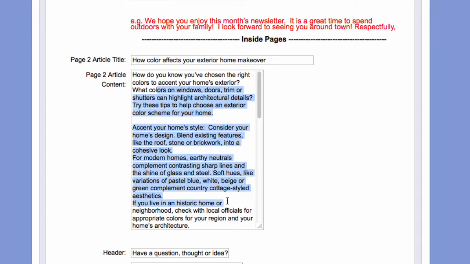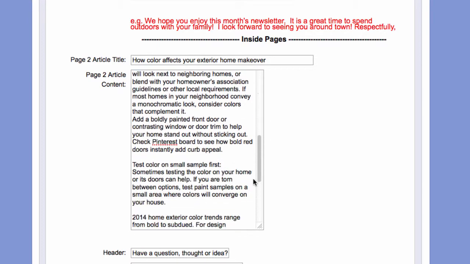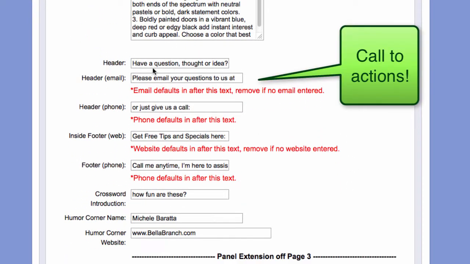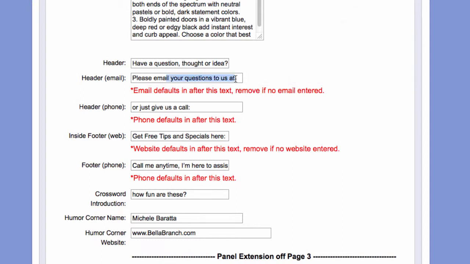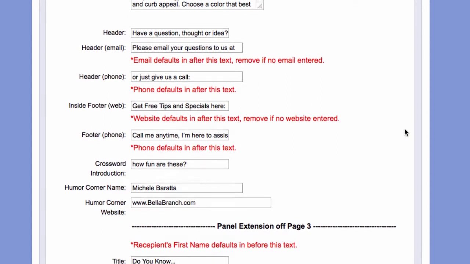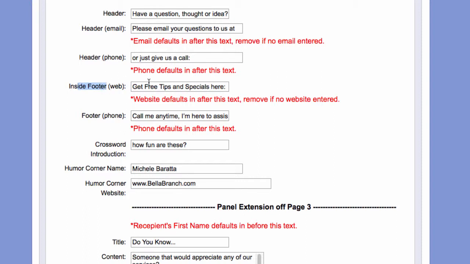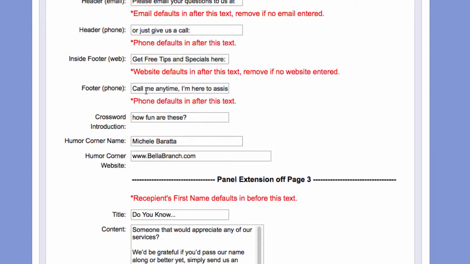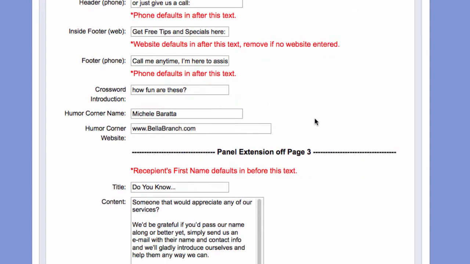Inside, there's a couple articles. Here's a nice long article. If you want to change that, go for it. There's a header with a call to action, to get them to call you if you have questions or ideas. It automatically puts in your email address. It automatically puts in your phone number. At the bottom, where the footer is, you can put in tips and specials. Click here. It'll automatically put in your website. Type in, call me anytime, I'm here to assist, or call me anytime for a free consultation.